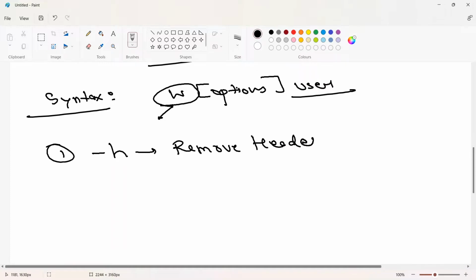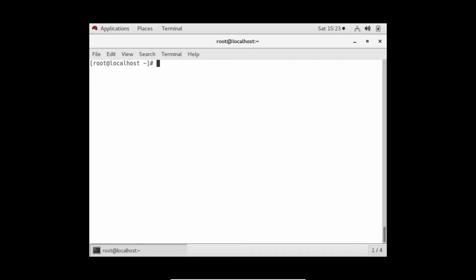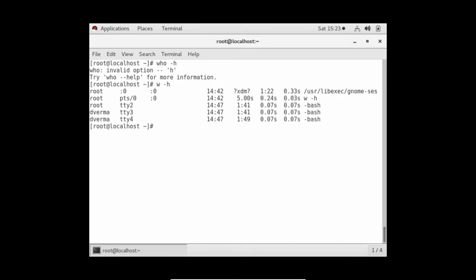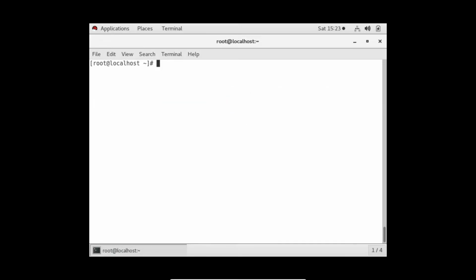It's sometimes useful if you know what this command is showing to us, then we can see the information directly. Sorry, not wo, I want W. See, it showed me content directly without any header. This is the very first option.